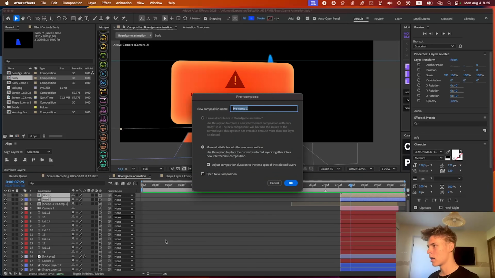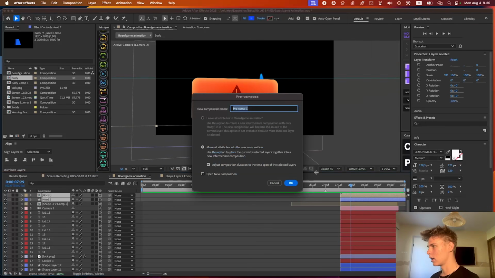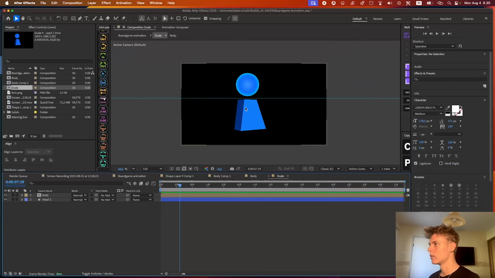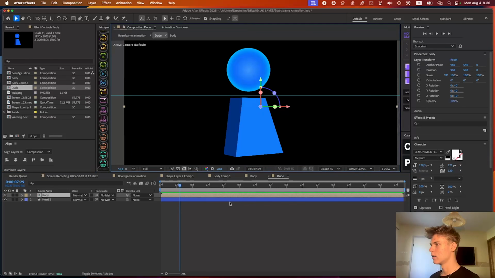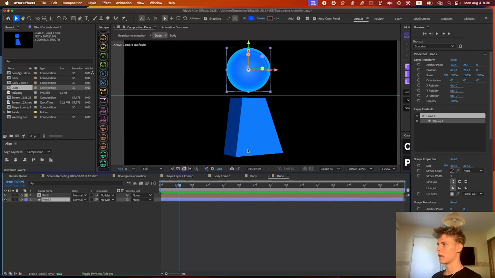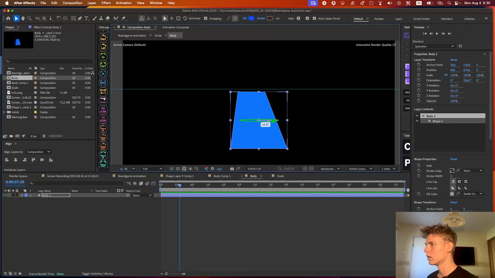But cool. Now we'll also pre-compose both of these and we can just call it head and body, or let's just call it dude. That's a bit more of my style. And let's go to the dude composition, and here we have it. Now we want this to look like he's looking away. So we want to make the shot from behind him. So let's try to make this body look like that.